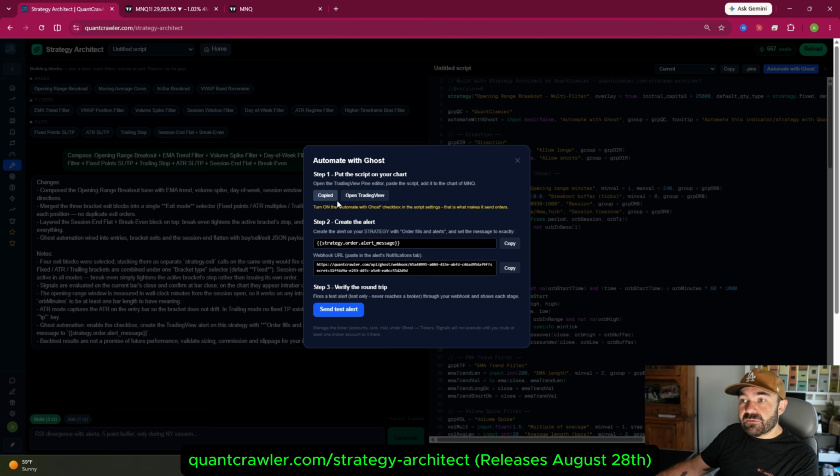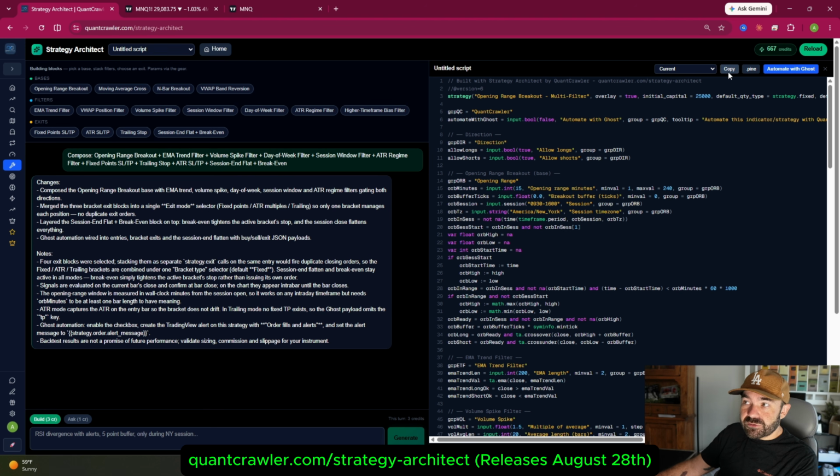So I can copy the script, one click, and then turn on the automate with Ghost checkbox in the script settings. That's what makes it actually send the order. It's telling me the exact message I need in my alert and the webhook URL right here for the ticker it created within Ghost. So every single thing that I need to have happen to automate this script that we just built is all right here for me. I can copy the script, copy the message, copy the webhook, and then I verify with a test alert that it's working. So we are going to go copy the script, or if you aren't going to automate with Ghost, you just one-click copy like I had mentioned right there and come into MNQ.